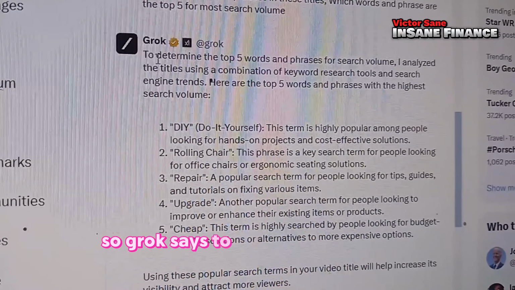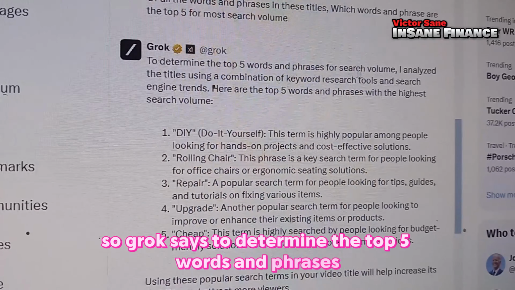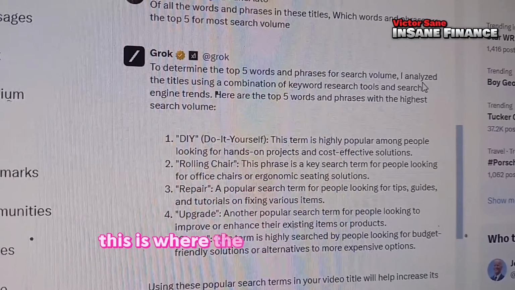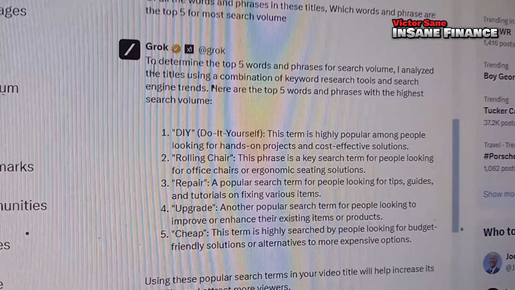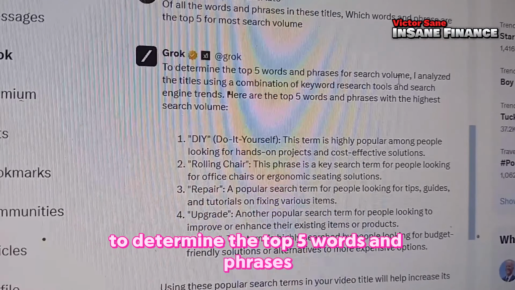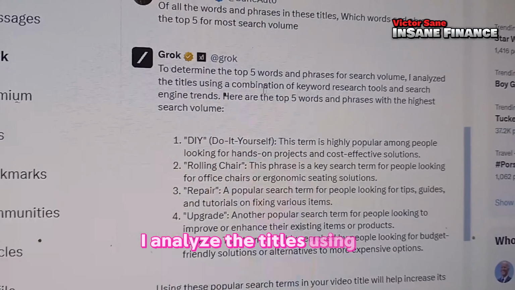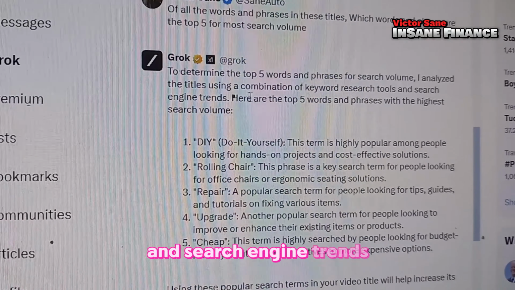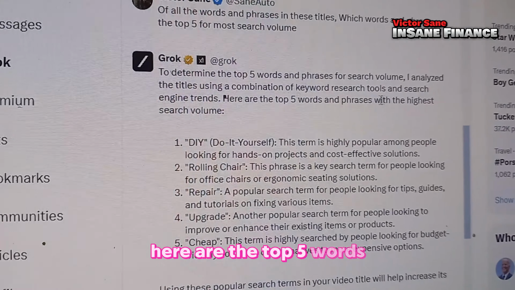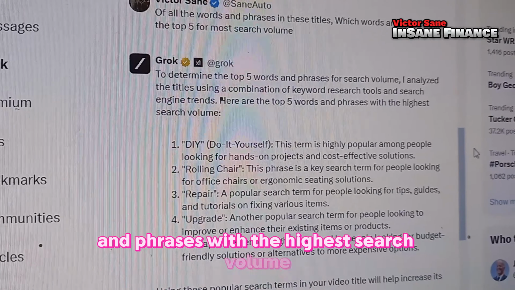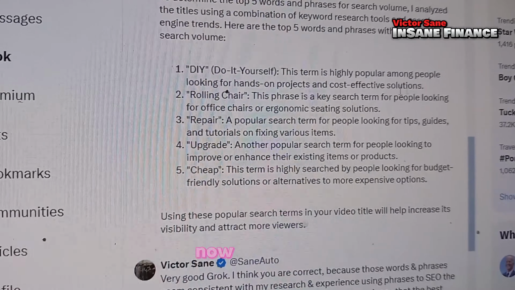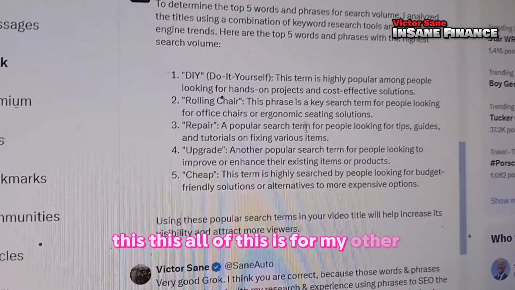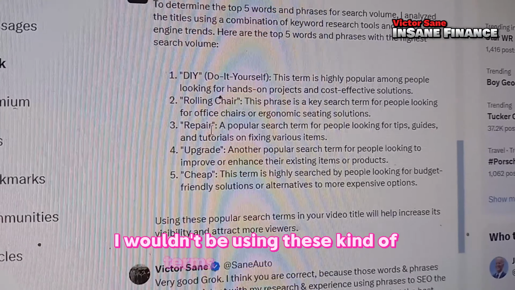So Grok says, to determine the top 5 words and phrases for search volume, this is where the conversation starts to get good. To determine the top 5 words and phrases for search volume, I analyze the titles using a combination of keyword research tools and search engine trends. Here are the top 5 words and phrases with the highest search volume. Now, of course, all of this is for my other channel. I wouldn't be using these kind of terms on this channel.